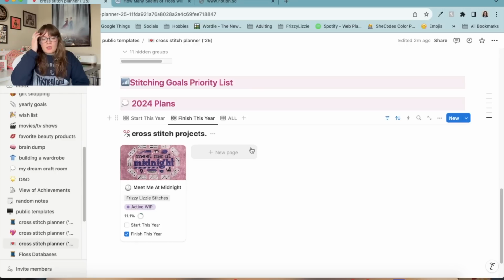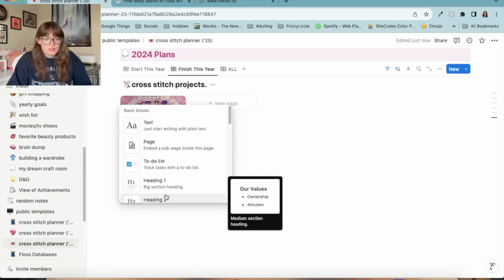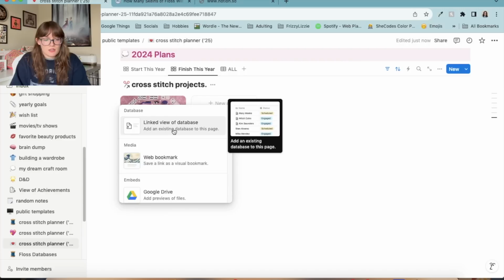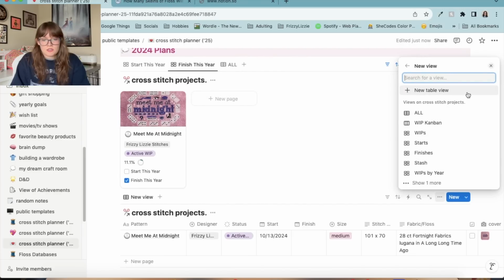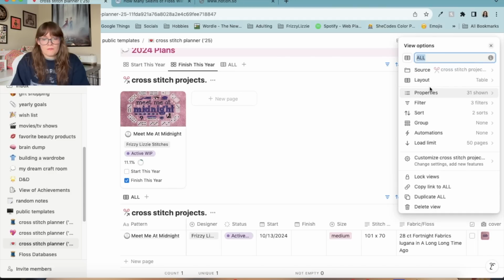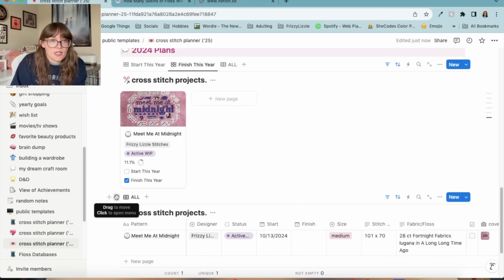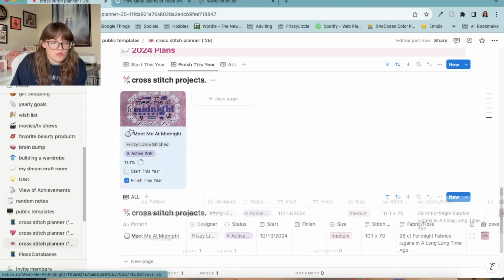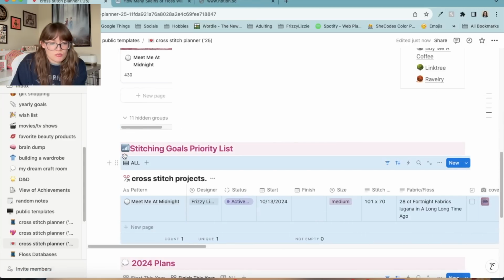We can do the same thing for the stitching goals priority list. I'm gonna actually add it down here and then move it. So I'm gonna do a linked view of a database. And I want it to be cross stitch projects. And I'm going to put all, and then we will customize that in a second. If you see these 6 dots on the side, that's how you move stuff around. So I'm actually gonna move this, and I want it to be right underneath where I have stitching goals priority list.